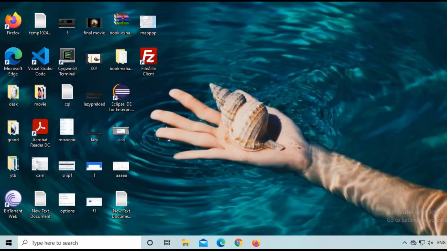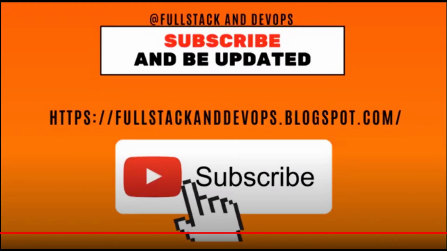In further videos, let us see how we could connect StackBlitz with Git and work on a simple project, push it to Git, and also how we could manage StackBlitz and Git together.